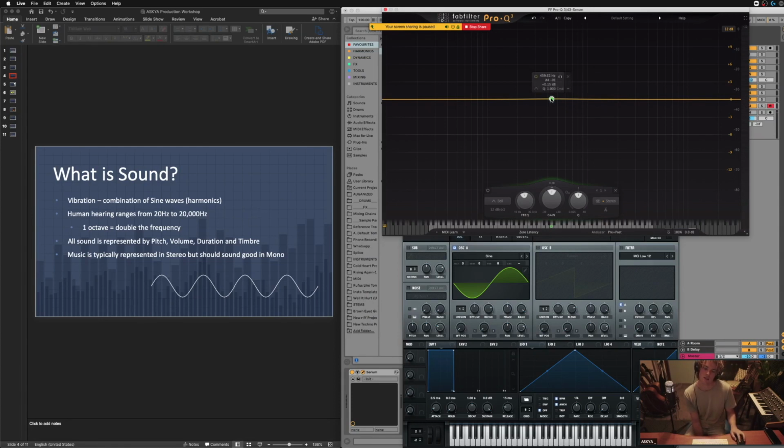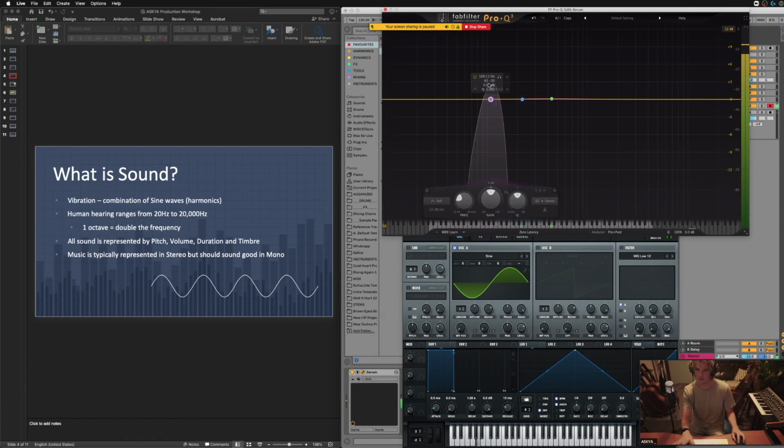And with this vibration, one octave is double the frequency. So if that 440 is A here, if I go an octave down, it's going to be 220. See, it's 220. And if I go down again, it's going to be 110. So one octave is double the frequency. Hopefully that's not confusing.